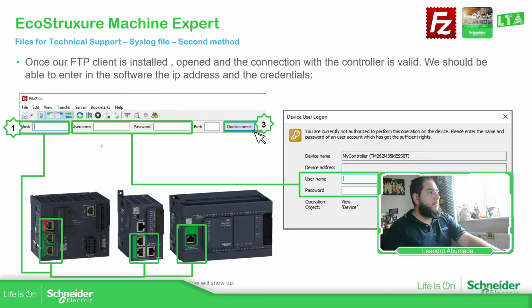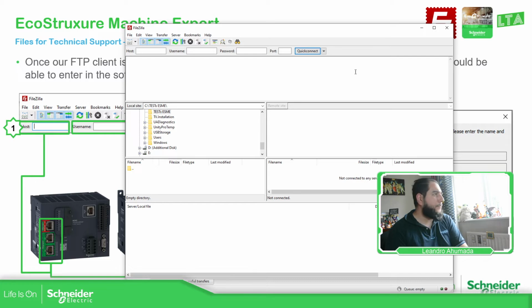Once we are able to ping the controller, we need to define in FileZilla the host, which should be the IP address, and then the username and password. This username and password is the same that we have used to log in to the controller using Machine Expert. So if we open FileZilla, I'm already pointing to this folder.